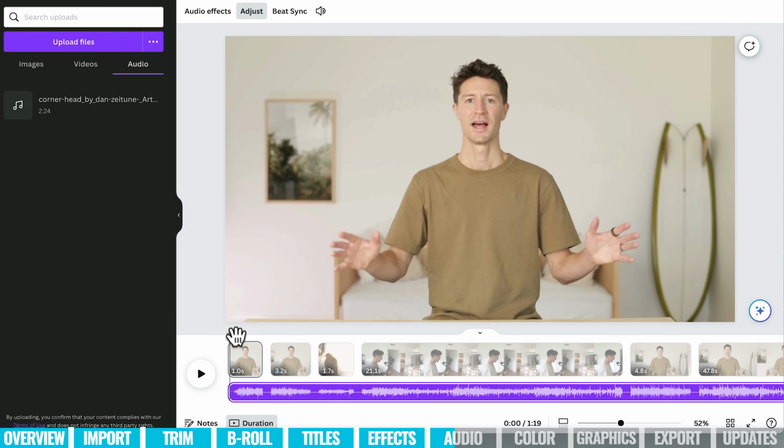So now you've got your music in there, it's a really good idea just to play through and see how it sounds. You might find that you're adjusting any of the cuts to line up with the beat, moving it along like so. I can also show you a little later on how that syncs with Beat Sync, which is an AI feature Canva has introduced.